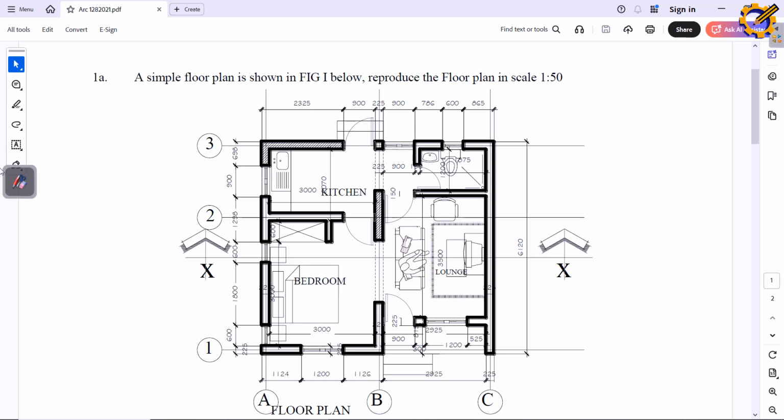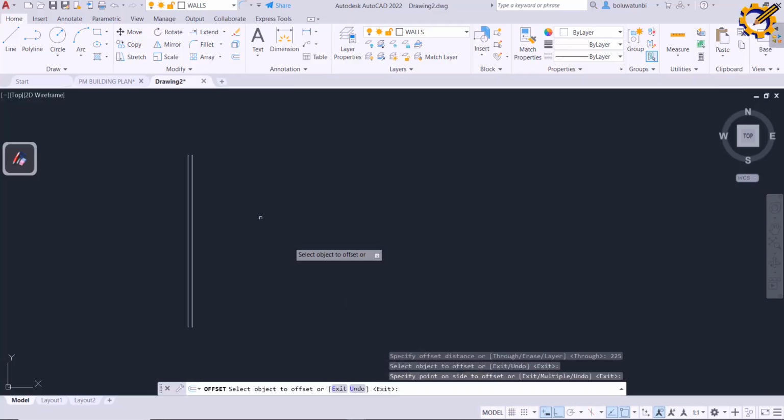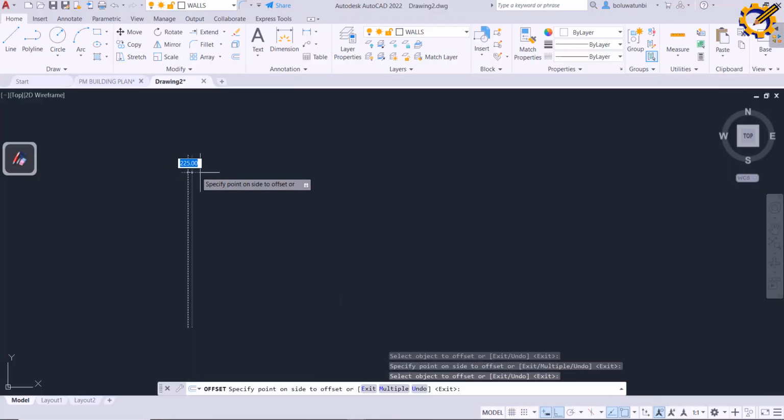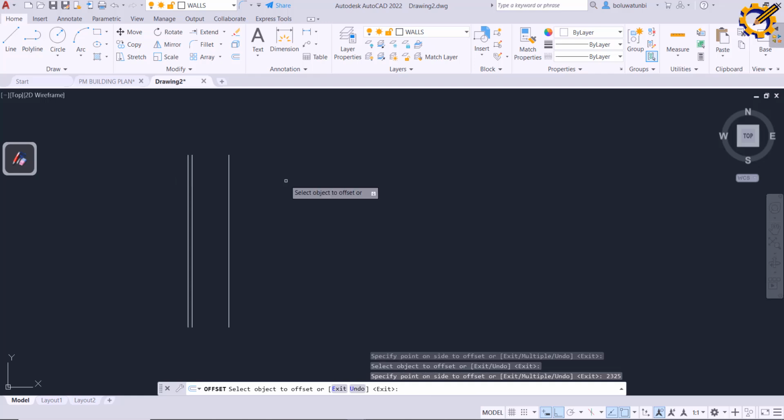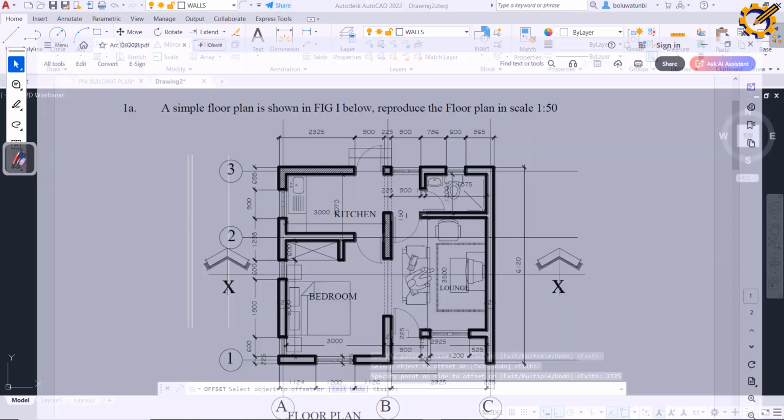With that sorted and settled, the next distance, from the inside here to the inside here, is what? Sorry, let's stop here. From the outside of our wall to the area where I just started is 2,325. So I'm going to do that now. It's my offset from the outside here towards this direction, 2325. Enter. So I have that line right there.